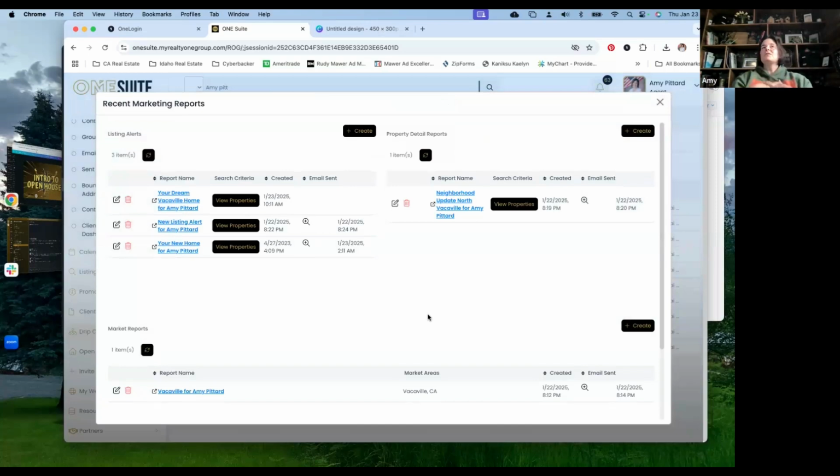Okay, or you can use your own profile to set up tasks or reminders for yourself. And then inside of each client, you have the option to send out listing alerts, property detailed reports, which are those hyper local, neighborhood specific, and then market reports, which are broader. So you've got several options there.